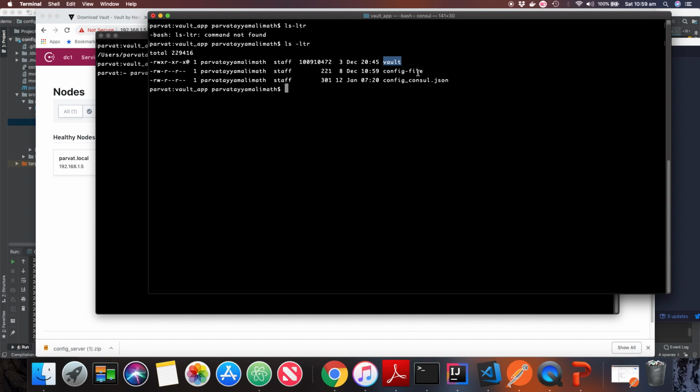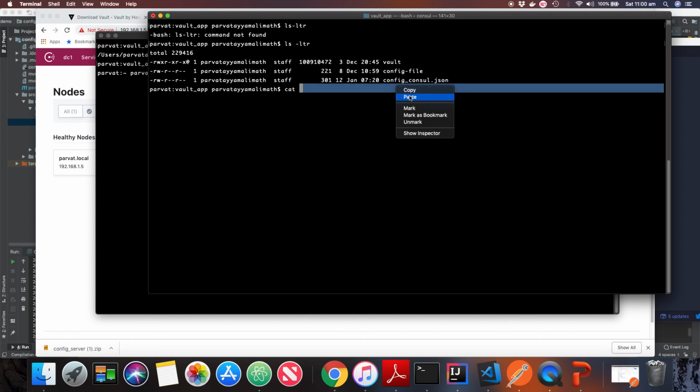The config file is for the configuration where the storage backend is a file system, and the config underscore console configuration is for the console as a storage backend. So let's go and have a look at both of these configuration files.